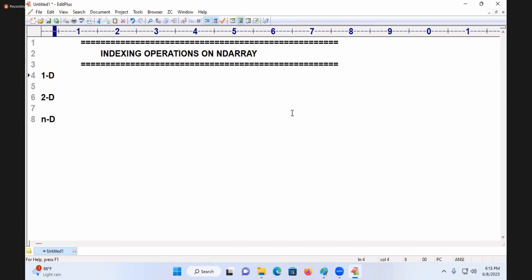Indexing on 1D, indexing on 2D, and indexing on ND. These are the things we are going to discuss. Today is a very complicated class. Half of the students will not understand today, and we'll see how you will understand. How it is simple, we'll go for it.